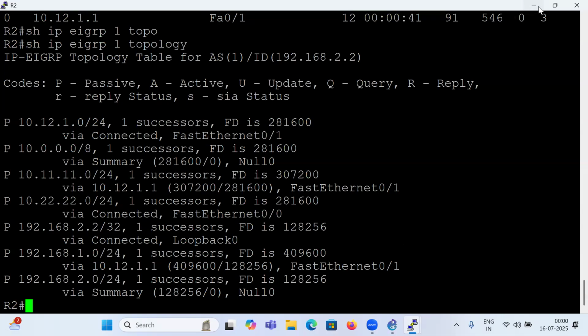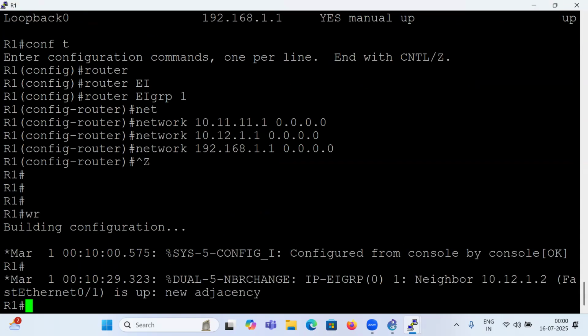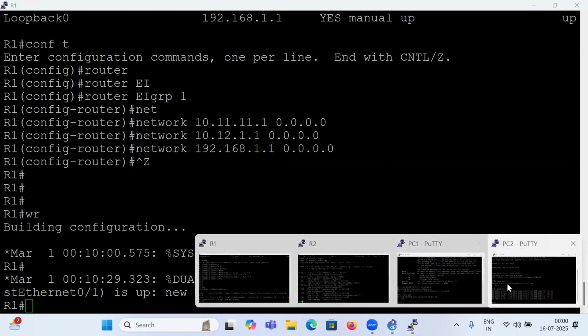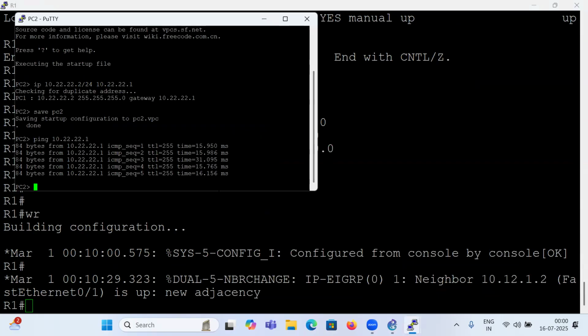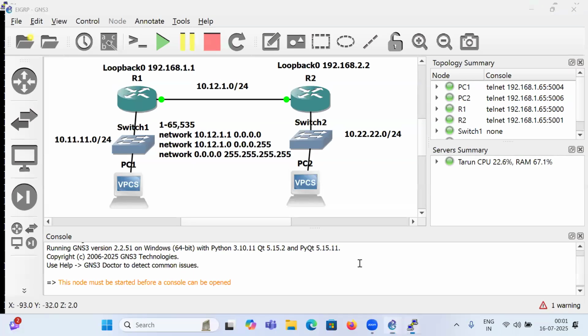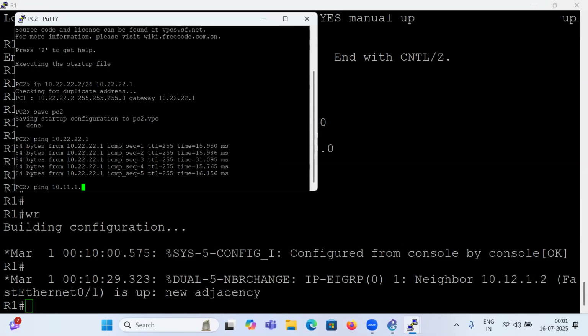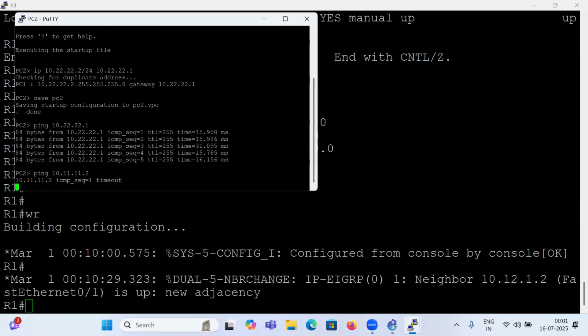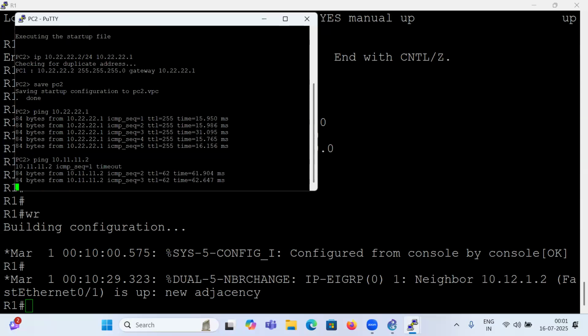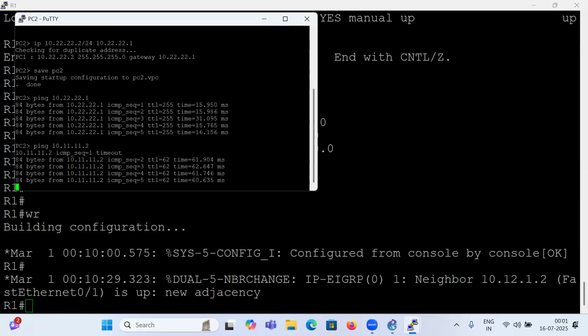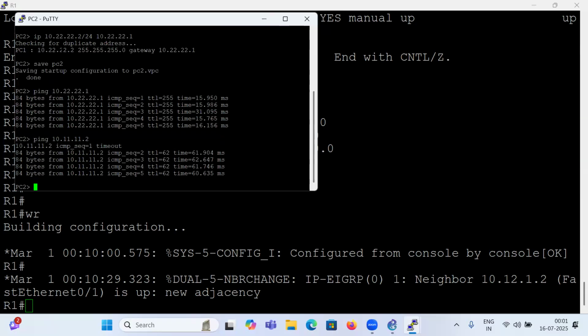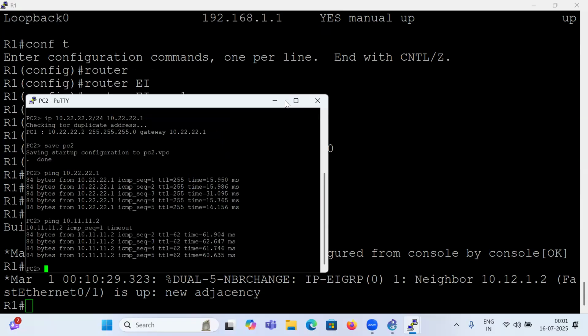So now let's test if we can ping from PC2 to PC1. The IP address is 10.11.11.2. So now it's pinging. So we can reach the other network properly.